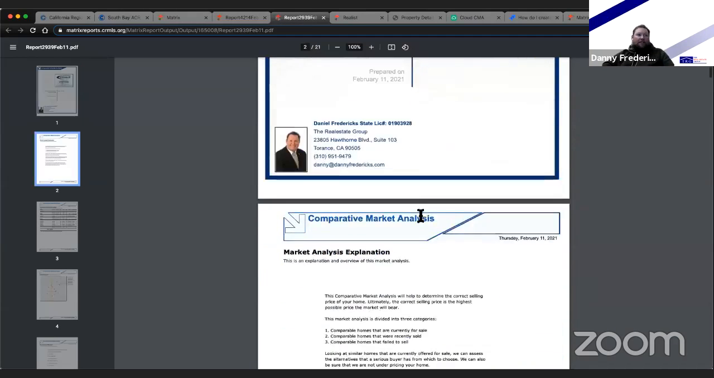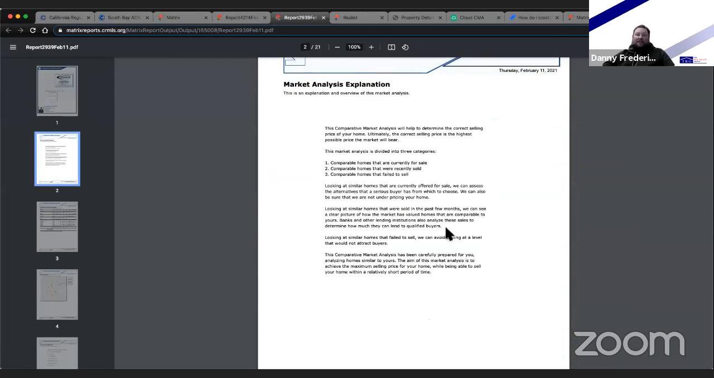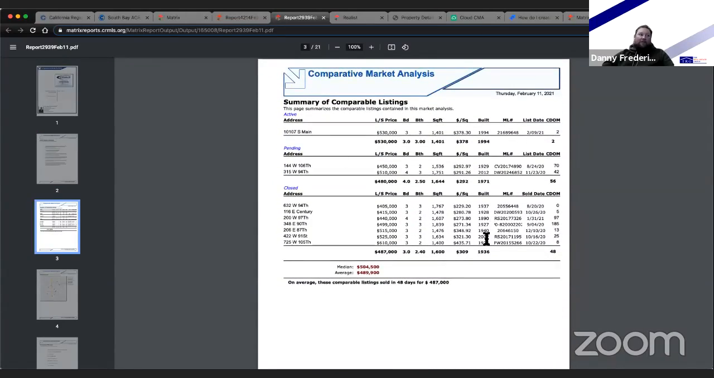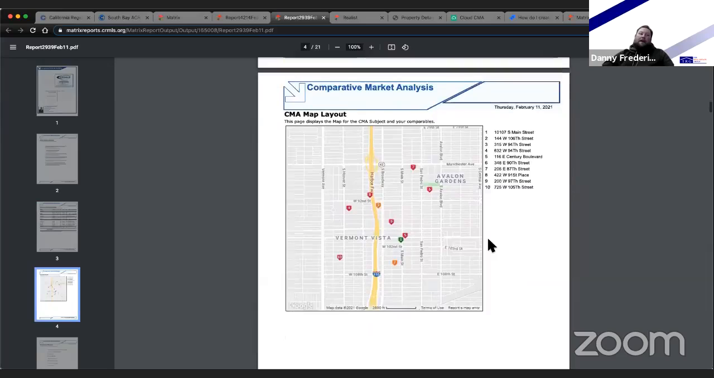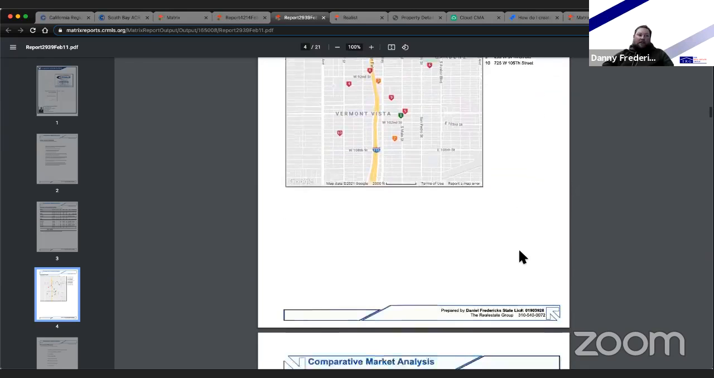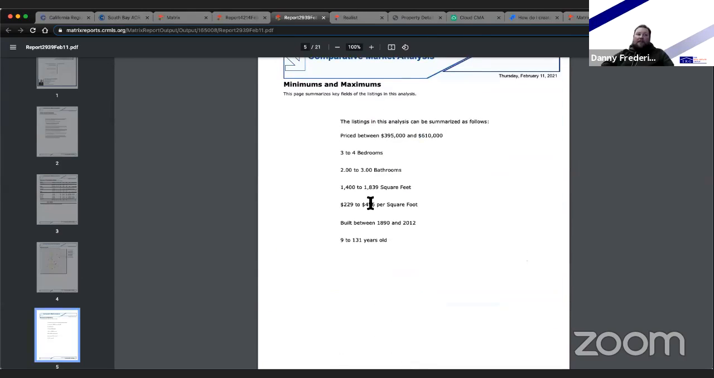Scrolling down now on this, we have our explanation. So this is just a generic CMA form. We have our analysis that we were just going over. The map feature, which is really nice to have. That way they can see where all the properties are. It doesn't throw a pin down where the actual listing is, so you may want to mark that yourself or use our custom page to do that. It has a minimum and maximum, so this is what we actually searched in the MLS, so that way you can tell your client what you actually did when you searched for it.